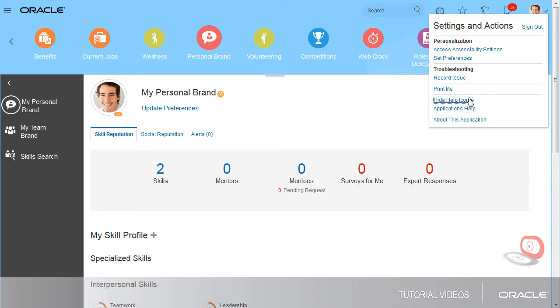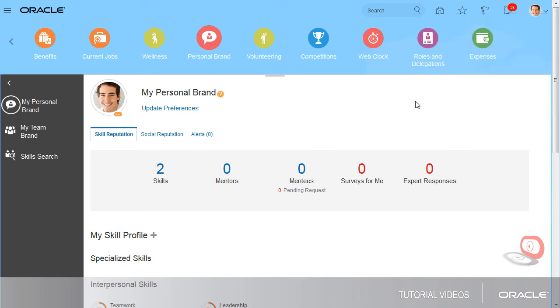But the icons will appear by default every time individual users sign in based on the help option.